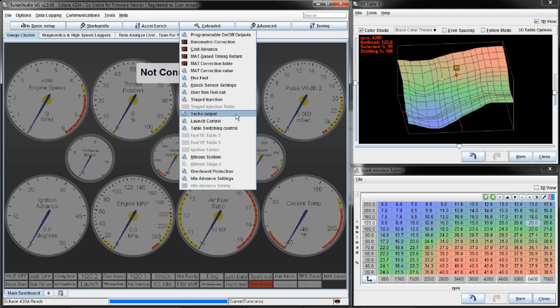TAC output I'm not using, but I need to be because my stock TAC is not working right now. I've got to wire that in though. Launch control is awesome. It'll hold an RPM until you let off the clutch. It uses the clutch signal as an input. Table switching you can use for flex fuel sort of, or you can say have a teenager map, or you can do whatever you want to do.